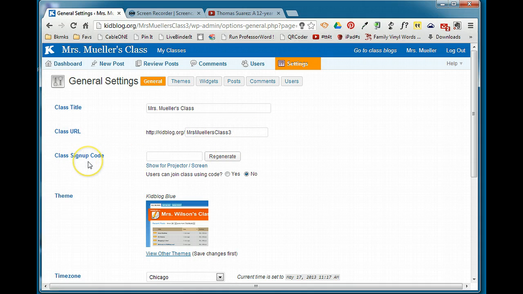Now, you have two options for registering students to use Kidblog. You can sign them up and add them to your class, or you can generate a sign-up code, project that on the screen, and allow students to use that sign-up code to enter your class. This would mean that the students would be entering in their username and that kind of information, so depending on what age group of students, you may or may not want to use that option.